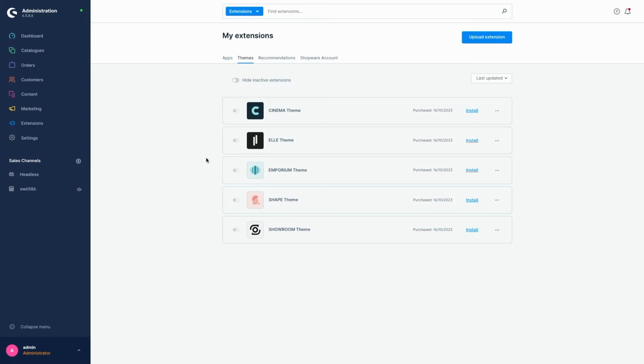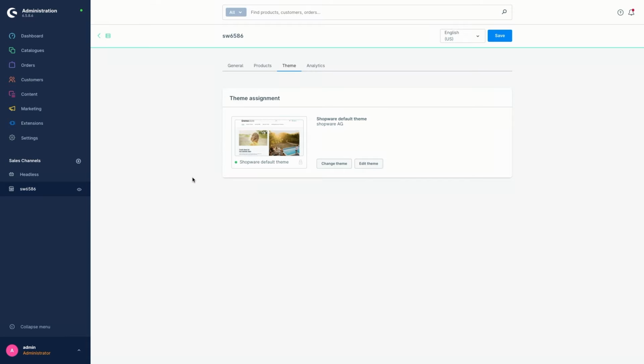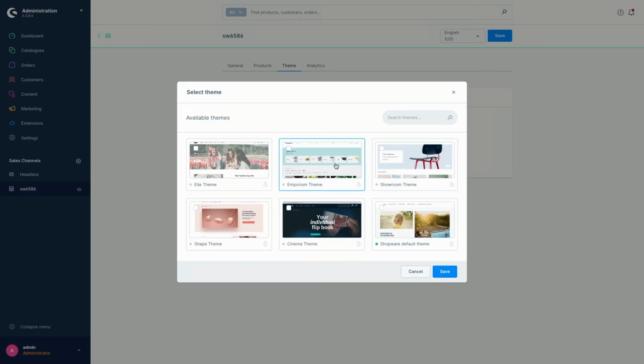You can find the themes under My Extensions and then in the tab Themes. After the installation, you can use them. To assign a theme, simply go to your storefront settings down here and then click into the tab Theme. So here you can see that you can edit the theme, which is already assigned, or you can change the theme. Now click here and then choose a new theme.